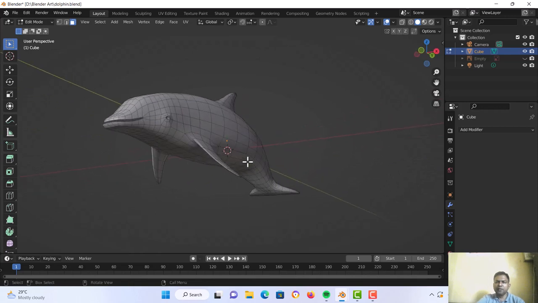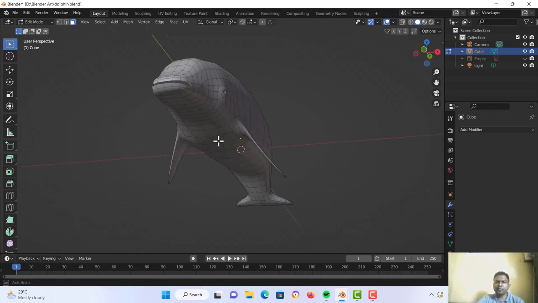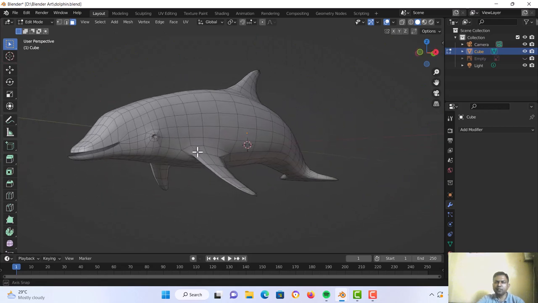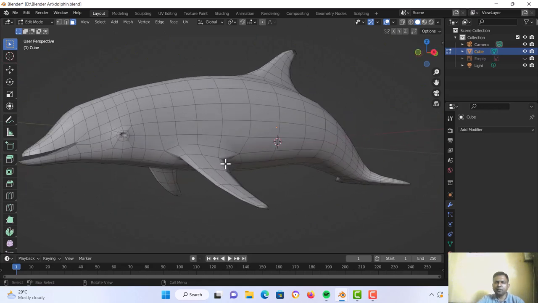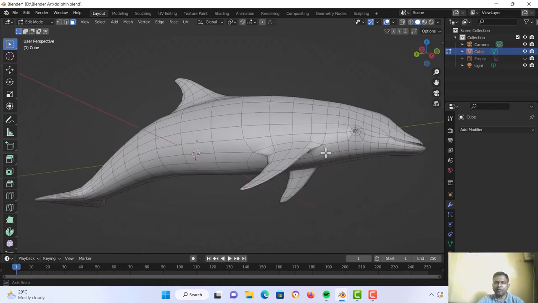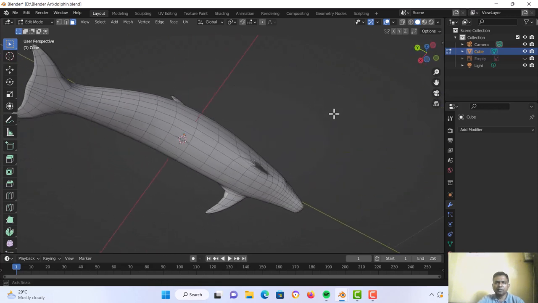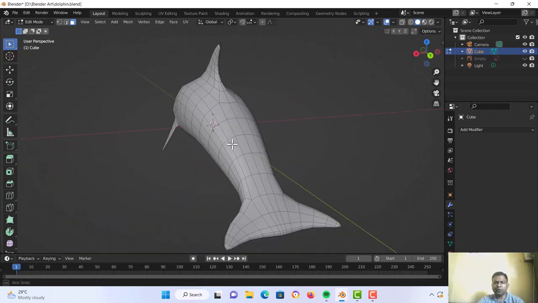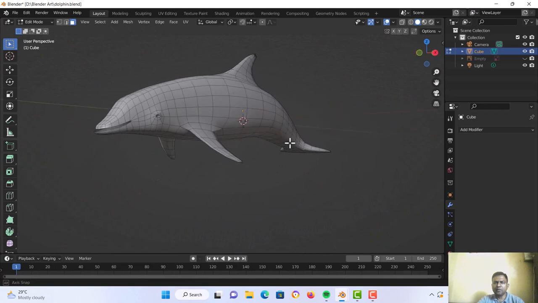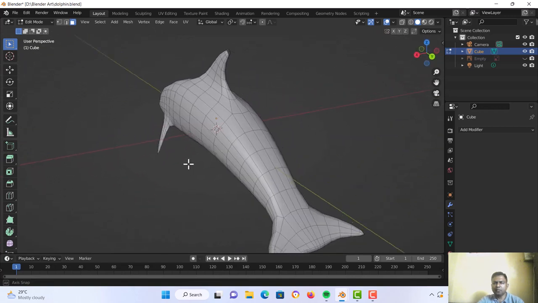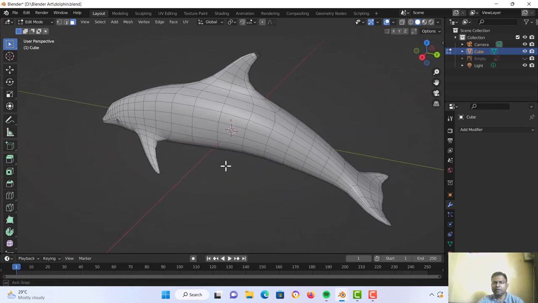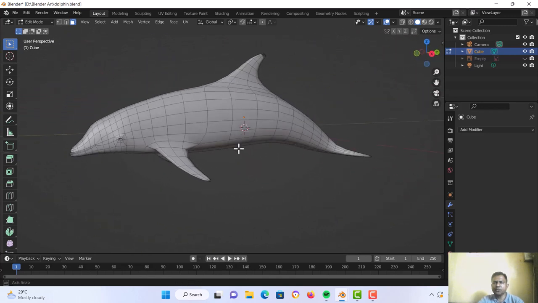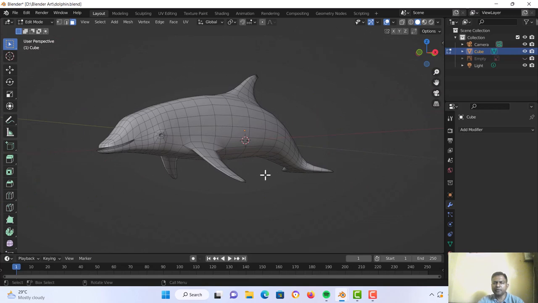So in the next video, what we will see is how to create UVs for the dolphin and texture it. The modeling part is done. Next, if we want to improve the shape, we can start with sculpting it a bit, improve the shape of the tail, and maybe creating UVs and texturing our dolphin. That will be the next project.